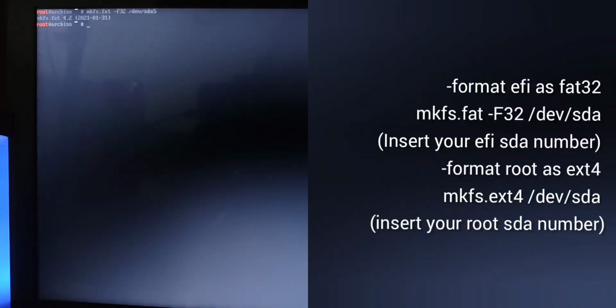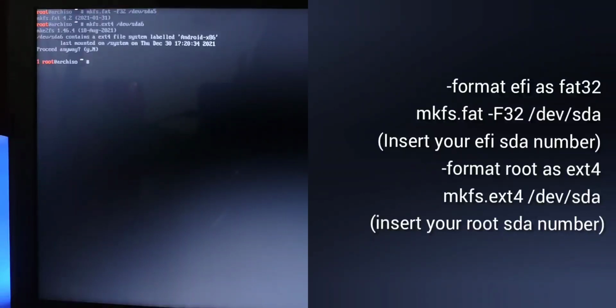Then we're going to format as root the remainder that we created, the 20 GB. So we will type in mkfs.ext4 /dev/sda followed by the sda number that you have noted down. So now our root is complete.